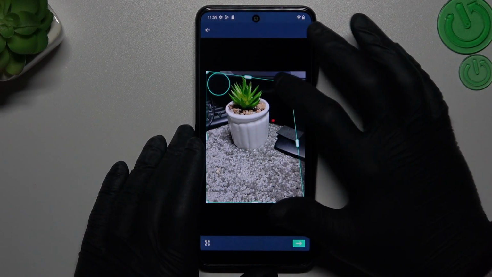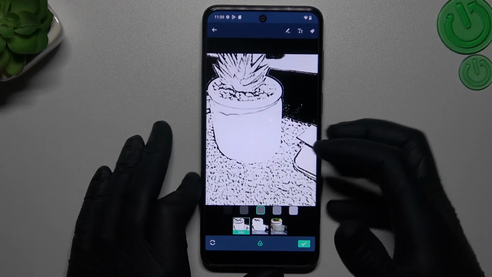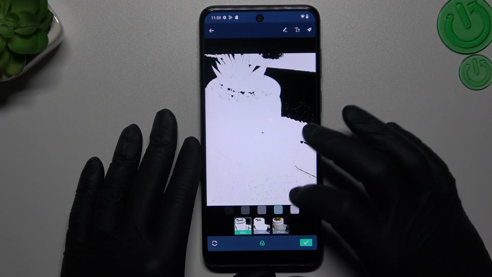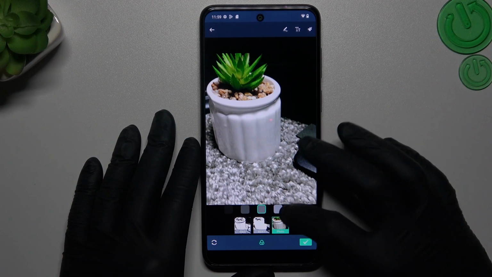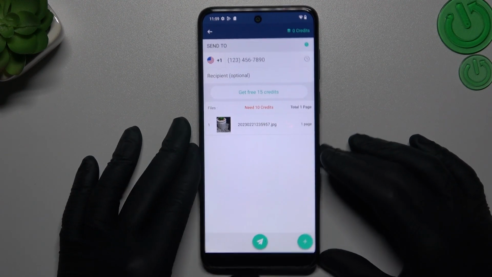Now you can adjust the shape of your document and click OK. Then you can choose the filter for your document to make it more visible and click the accept icon if you're ready.